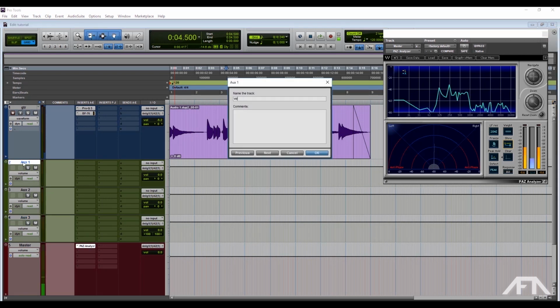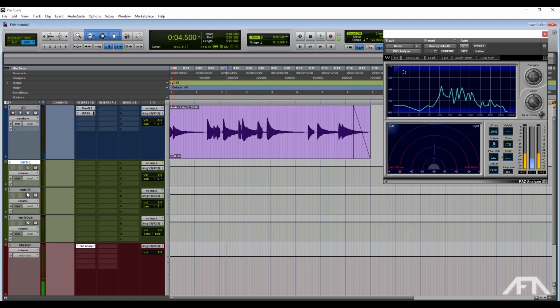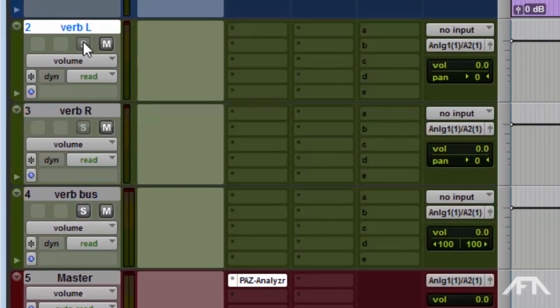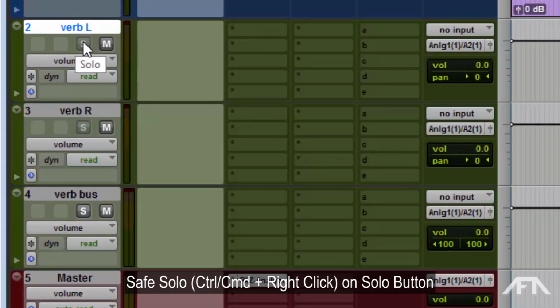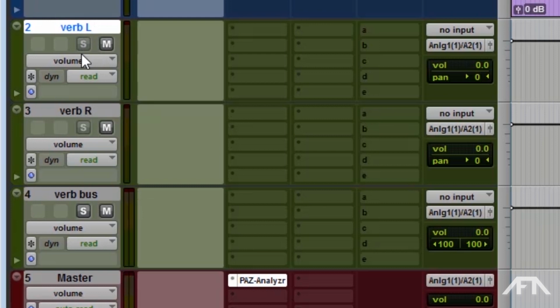All right, we'll call this one left, and the other one right. And the bus, we'll call it bus. So we're just gonna safe solo this. For those who don't know how to safe solo, you just hold Command or Control and press on the solo. It goes gray, so it's always soloed. You don't have to solo the track every time you want to hear it.